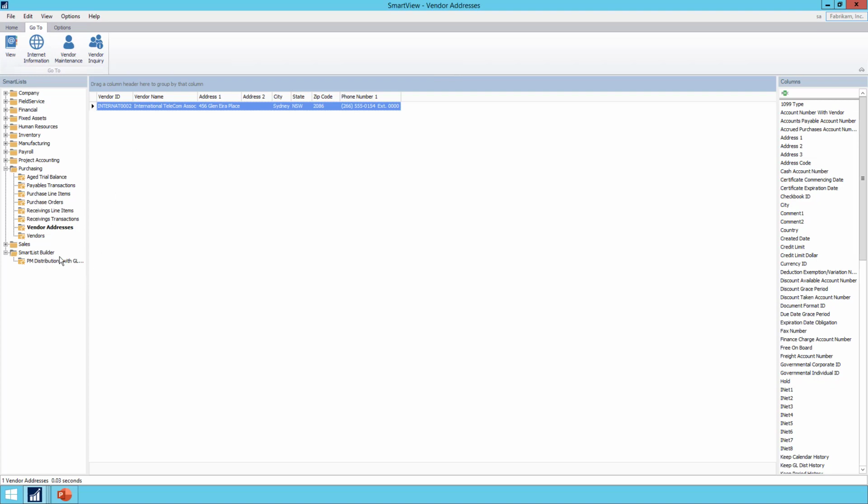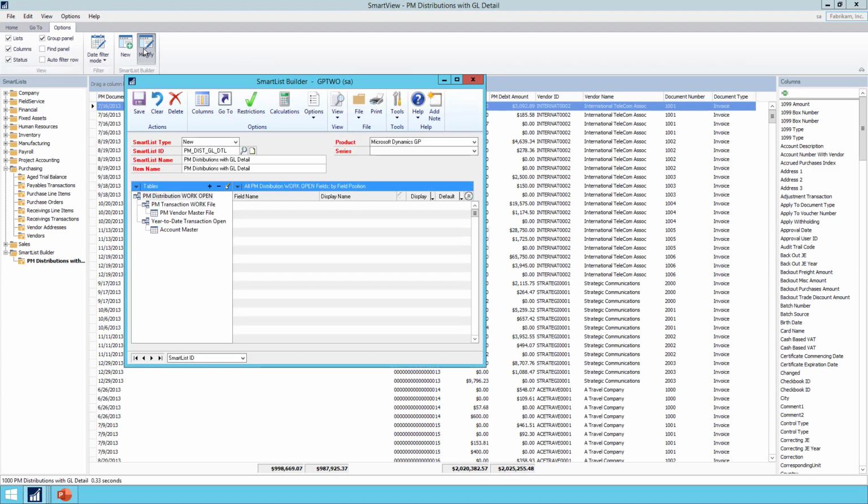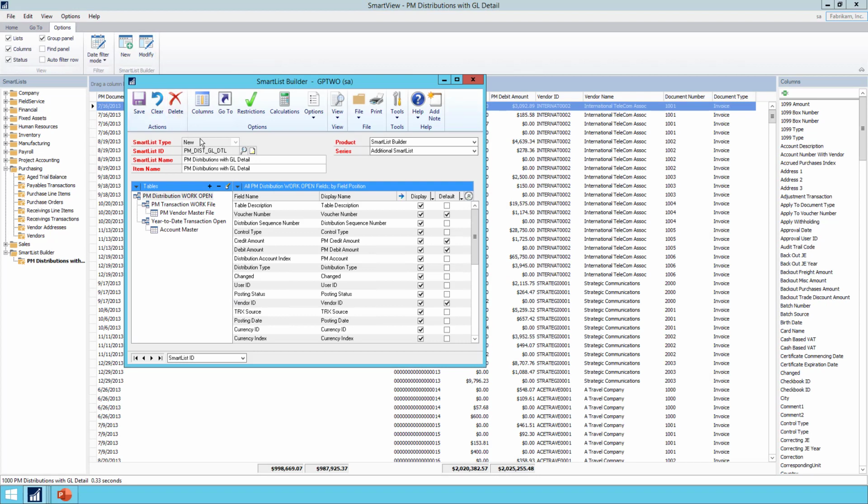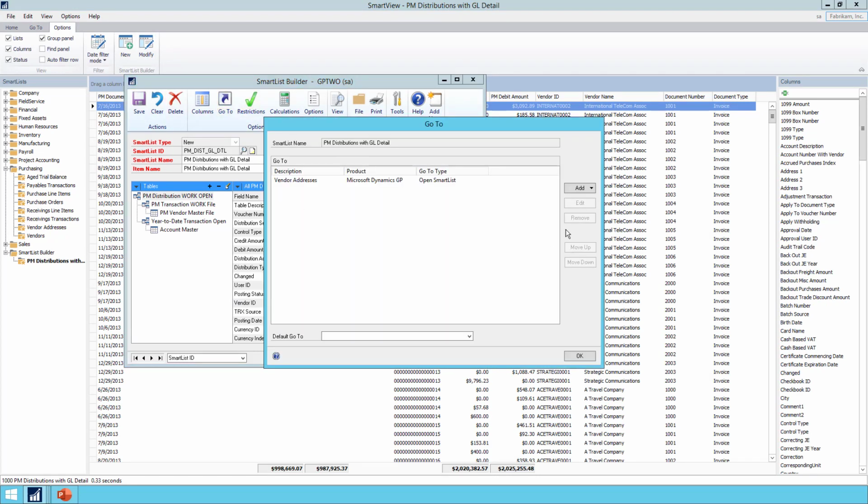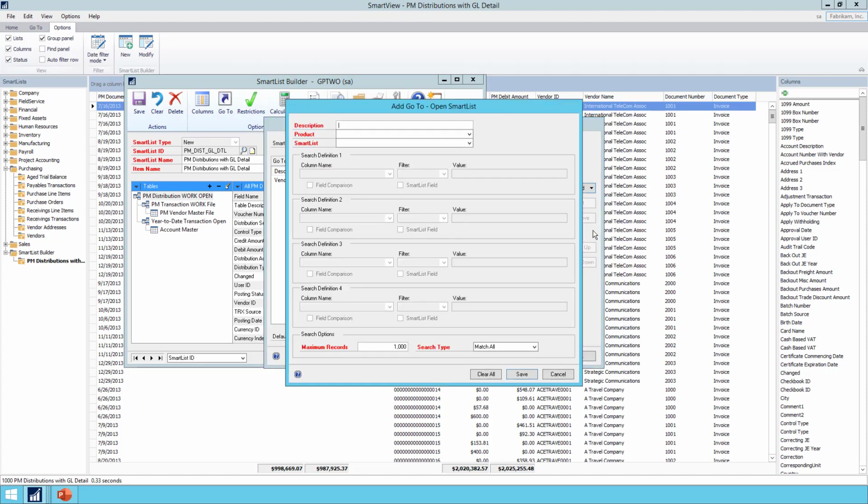Okay, so let's go back to our PM distributions, and we're going to go back to SmartList Builder, and let's look at another way we can use that go-to. We're going to add another one, an open SmartList, and we're going to do one now that's going to drill back to the account transactions, but what it's going to do is just pull up the accounts payable records for me that came from the PM check type.